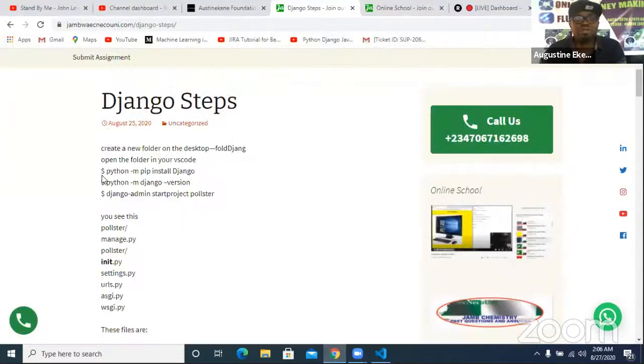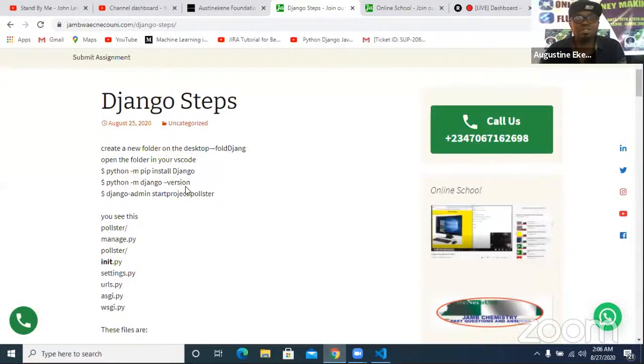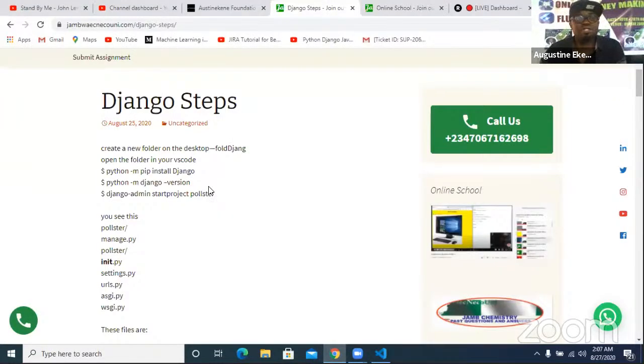Then the next step we took was that we did python -m pip install Django. That's how you install Django. So immediately you put that here, Django will be installed. And the next thing we did was python -m django --version. Once you do that, it's going to tell you that the version of Django we are using is 3.1.